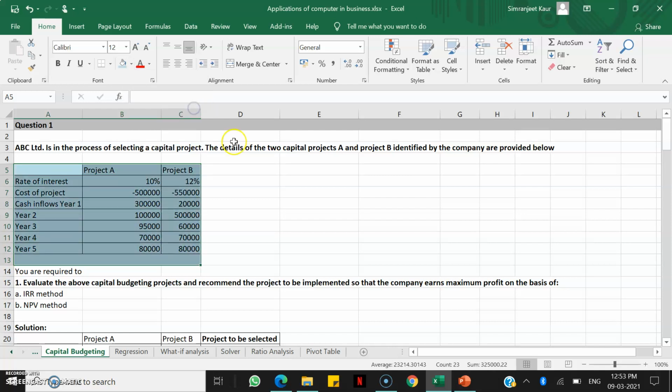Let's go with this one. Yeah. So the rate of interest, this is mind you expected rate, right? 10% for A and 12% for B. So based on this you can see project B is giving us higher return, right? But if you see, the cost is different, right, and the inflows are also different, right? So we have to analyze through IRR and NPV.